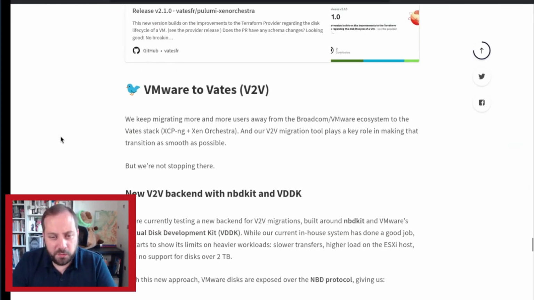Let's move on to the V2V tool, which is VMware to Vates. Maybe at some point it could be a B2V because it's Broadcom to Vates. Still, I just wanted to tell you that we are working on something really exciting on our end. We are creating a new backend to be able to migrate VMware VMs through another endpoint and not just directly the ESXi API, which is kind of limited.